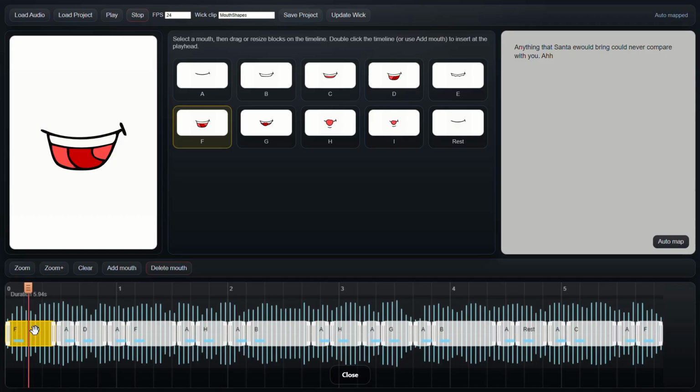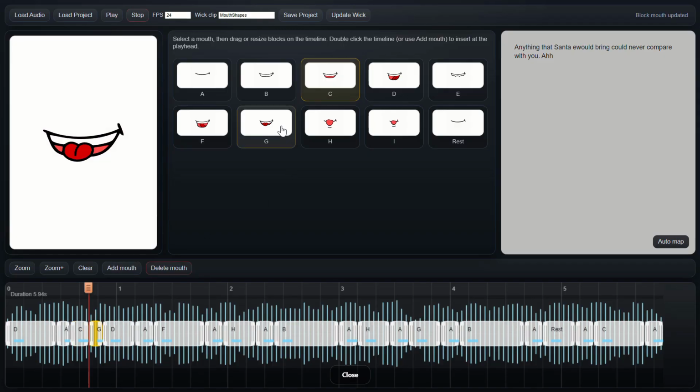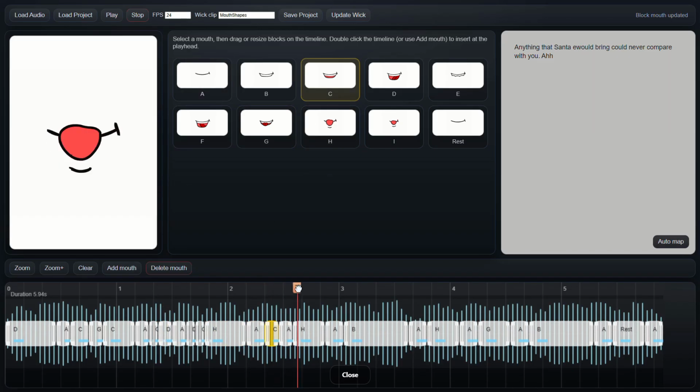To change your generated mouth, select it and it will highlight yellow. Then choose the mouth shape that matches your sound. If you need to add a mouth, scroll to the area it's needed and click the Add Mouth button. It will remain highlighted and you can select a new mouth shape for that slot. Continue doing this until all the shapes match your audio. Once you're done and the words match, it's time to update the clip in Wick.